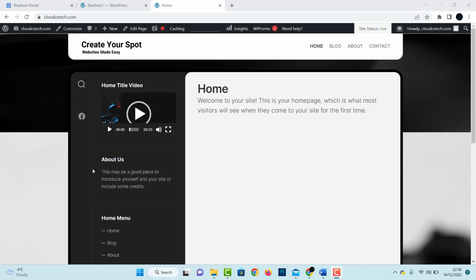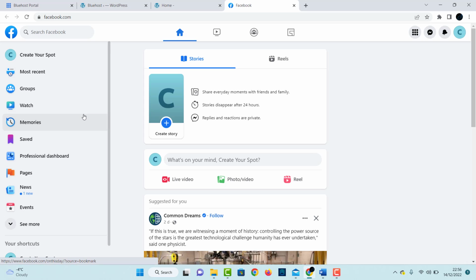Okay, let's test our newly created social network to make sure it works correctly. Click on the just added Facebook link, and as you can see, it will take you to the relevant Facebook page in a new browser tab.